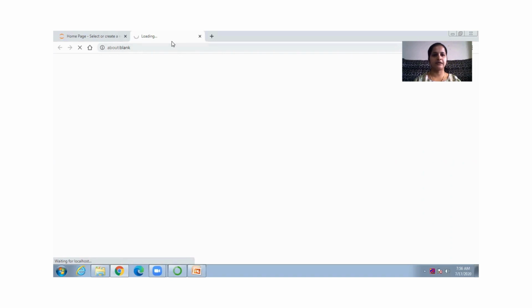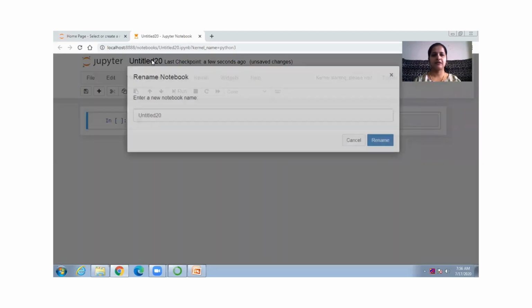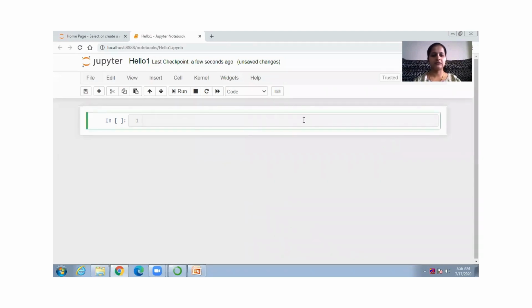So here we are getting the new tab, which will be completely blank. Okay, here is a name. You can store the name whatever you want. We'll write here hello, rename. Okay, it's already there, so I'll write hello 1. So rename. Now start.